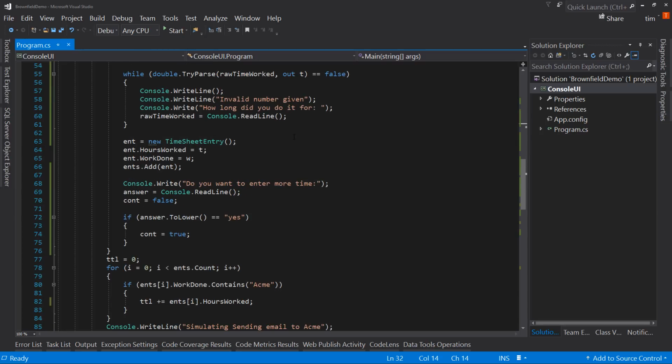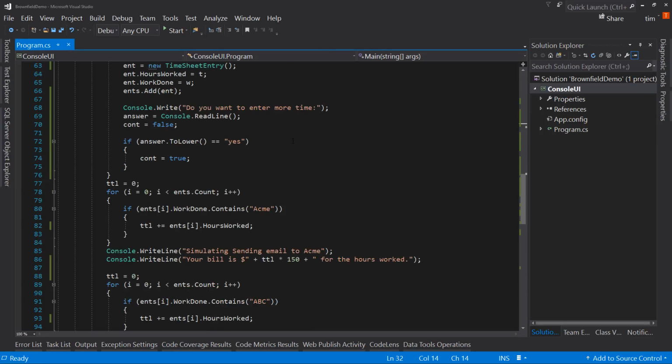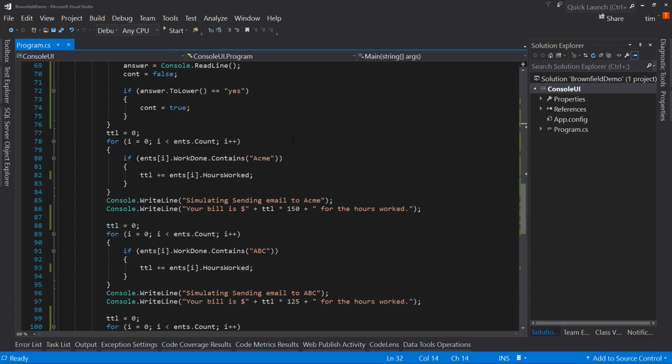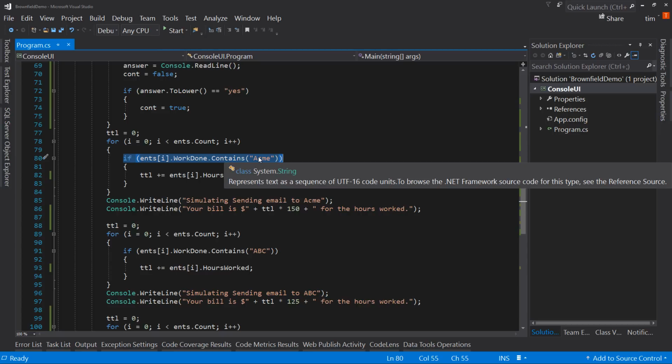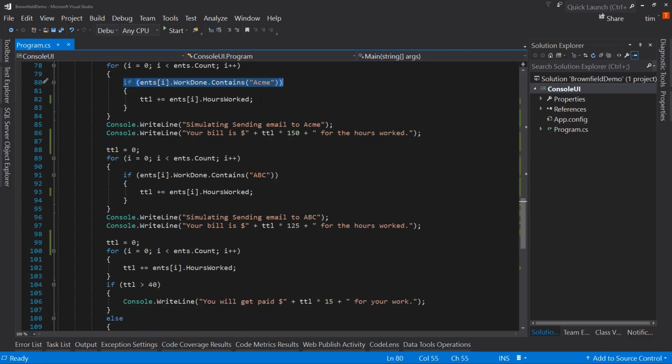So let's look through all the different places where my code branches or I have checks, okay? And make sure you try both sides of a check and both sides of a branch. Let's look at what that means. So right here is a check. Check to see if the work done contains Acme. So we've checked to make sure that it does pick up Acme. All right? But what we haven't checked for is what if I type all lowercase acme? All right, and so let's check that right now.